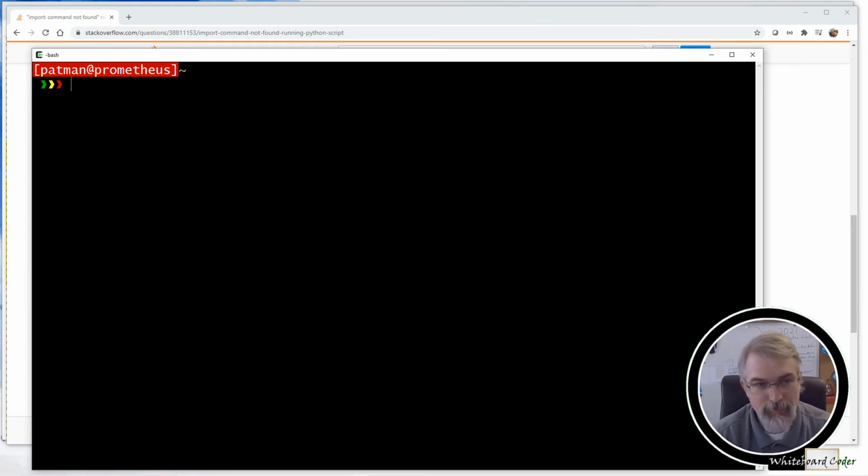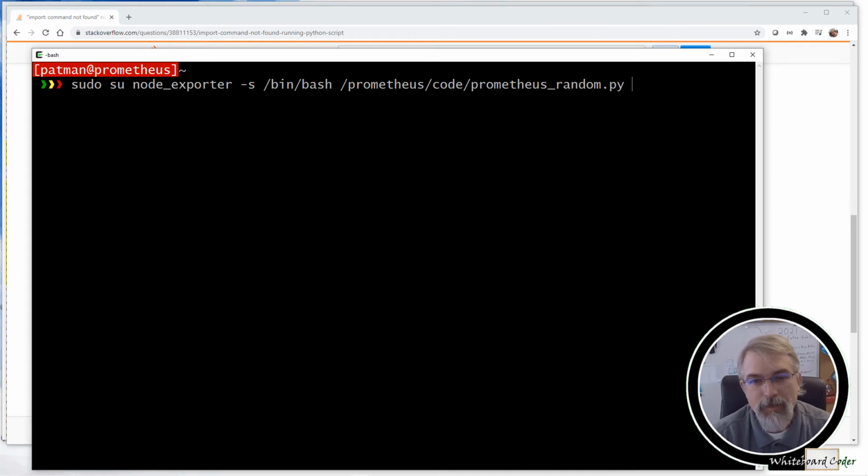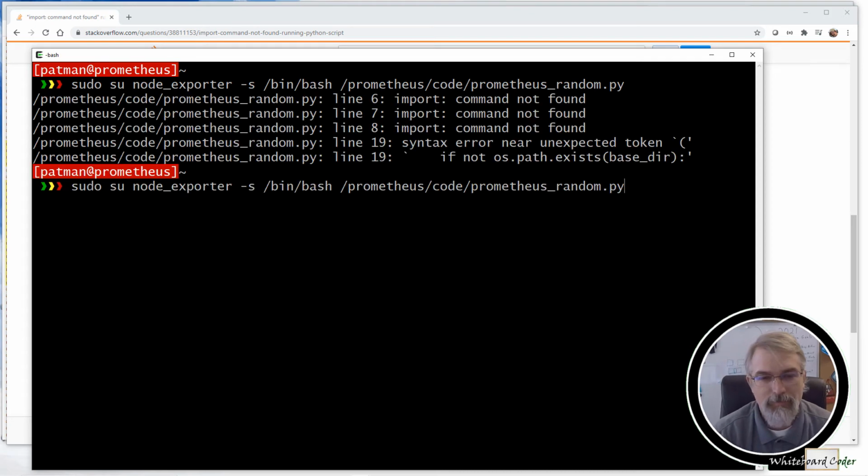What I was doing is sudo switch user node exporter. I want to run this as a node exporter, but they don't have a shell, so I have to assign a shell, bin bash. So I'll repeat my problem. So here's my problem. Then I did Prometheus code Prometheus random. So if I try to run this, it doesn't work. I got to put a C in here. So I put a C in here. That's the command. Now to run the command.